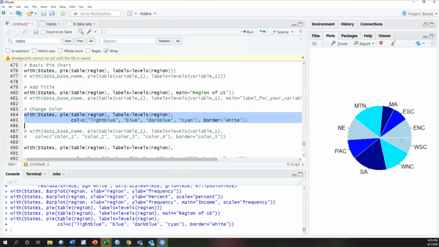Okay. I also, just as an aside, I would strongly suggest that you give it a different color per group, because people will read this and think MTN and WNC are the same thing or they're connected in some way. So make sure that when you make these pie charts, you do different things.